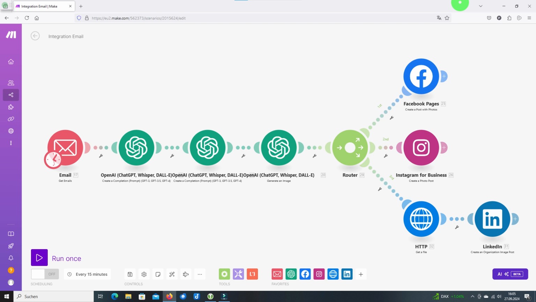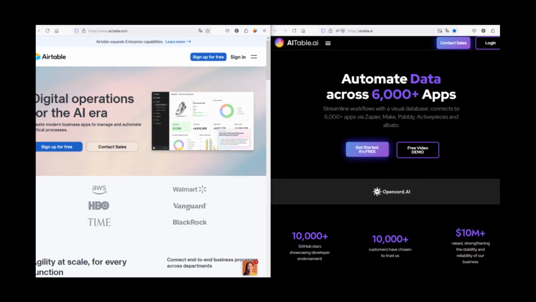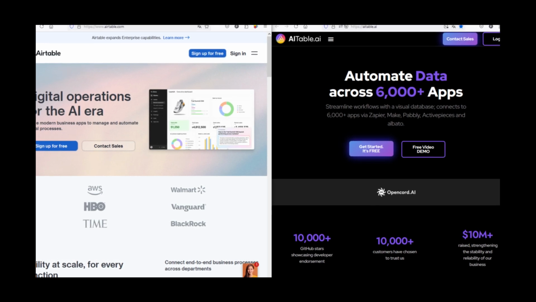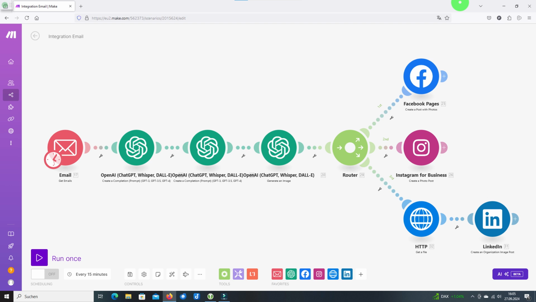You can of course expand this by storing everything in a database beforehand and publishing the post on specific days. For that, a no-code database like Airtable or Aitable will suffice. You would then need to create a second flow that extracts the created posts from Airtable or Aitable and publishes them. I might do that in a later video, but with this workflow a lot of time can already be saved.